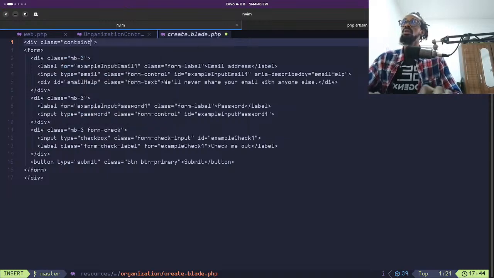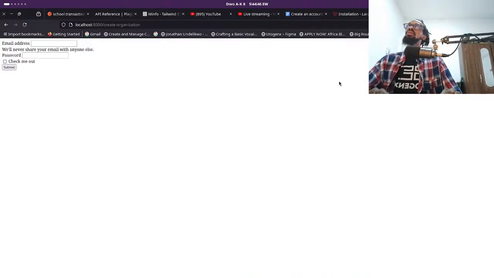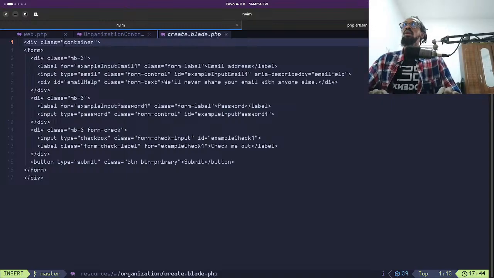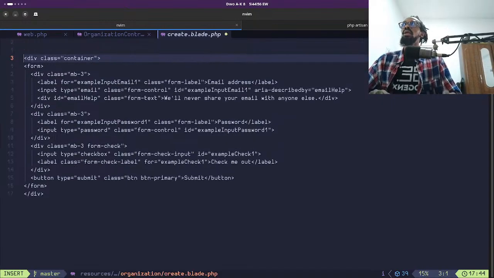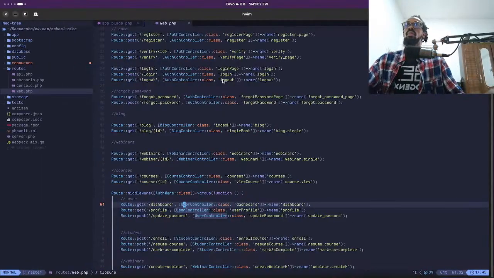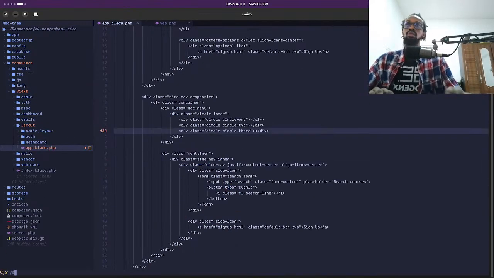Close container. Reload this. So I guess we kind of have to do the right thing and connect these files the proper way. So say yield.